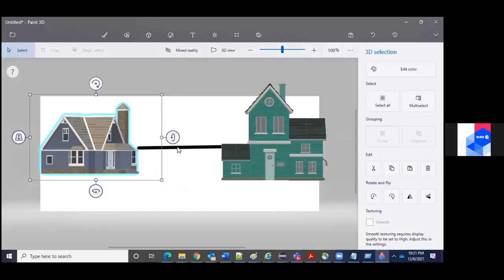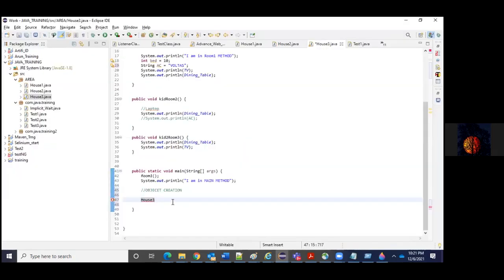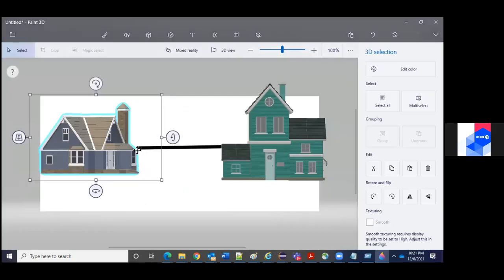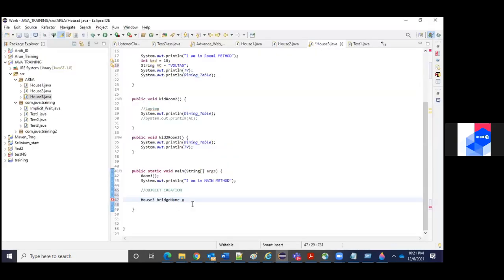So this bridge means you should put the name of this bridge, right? Yes, sir. Something called bridge name equal to. So this is the new bridge where you are occupying some space, right? You're occupying some space to construct this bridge. So that means you need to provide the new.